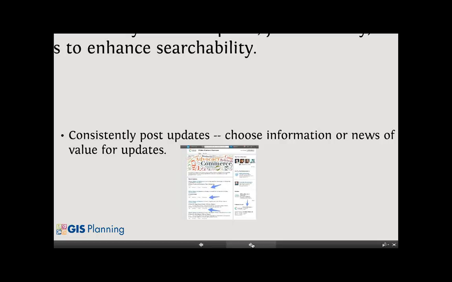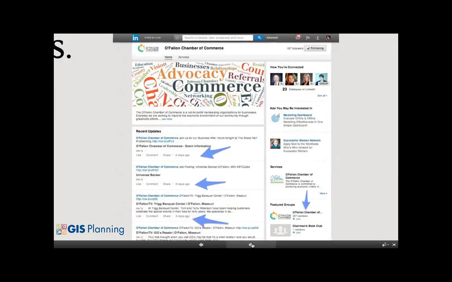Okay, now as I said, we want to consistently post updates, and we really want to make sure that we're choosing information of value for those kinds of updates. These will be things about breaking news, links that are of relevance, workshops or programs, a new product launch, a new catalog that you're putting out there, participation in a trade show. The more of these kind of high quality links that you could put out there, the better.